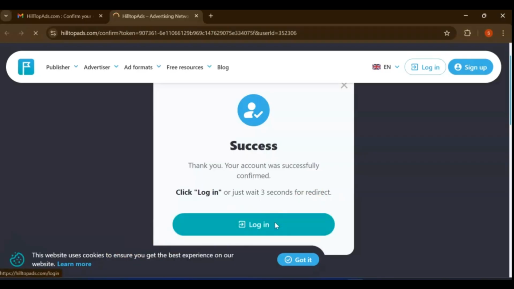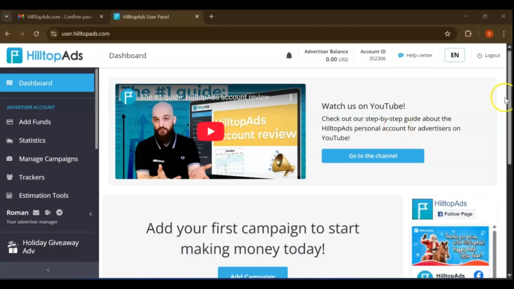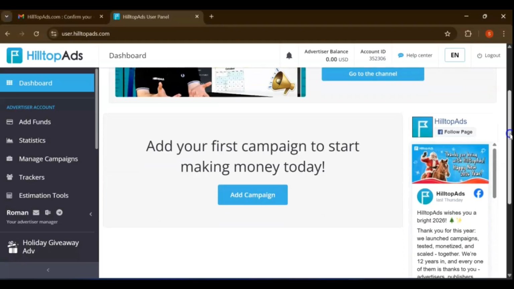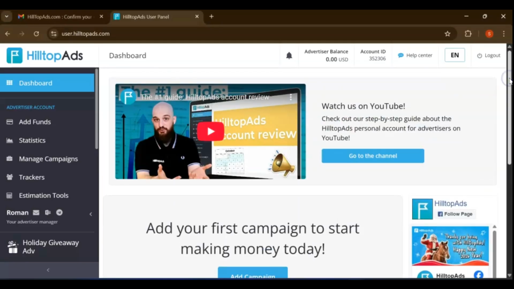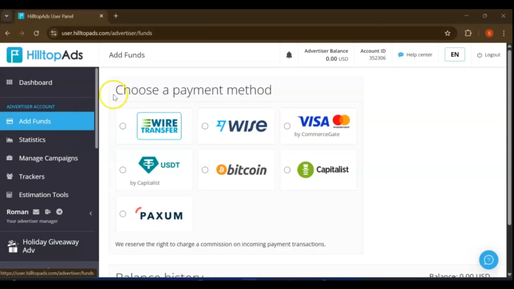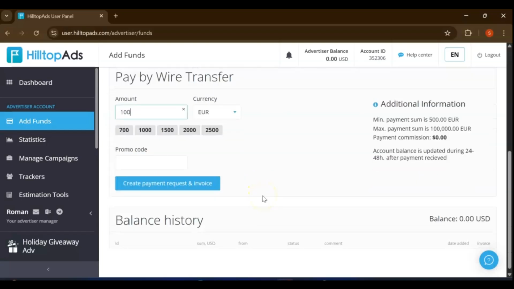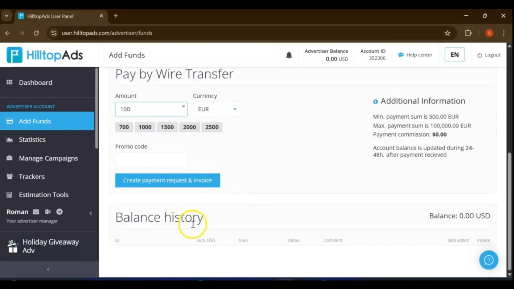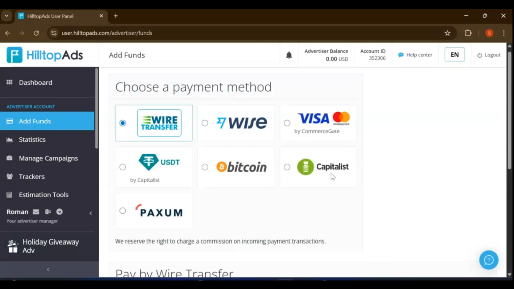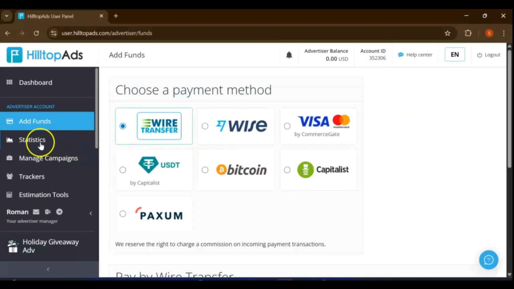Now that our advertising account is fully registered, let's take a closer look at the dashboard and get familiar with the features and menus available, so we know exactly where to find everything we need to manage our campaigns effectively. Under the Add Funds tab, you can easily manage your payments, add funds to your account, and monitor your balance history. This section gives you a clear overview of all transactions, so you can track your spending, see which campaigns have been charged, and ensure your account is always funded and ready to run ads effectively.